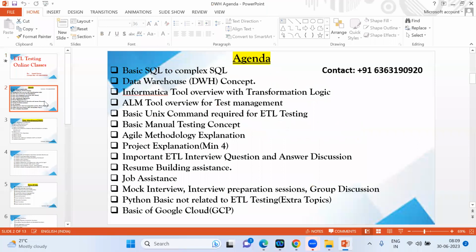Okay, so now the agenda of your ETL testing. What we are going to understand is ETL testing. ETL testing means extract, transform, and load. Other names for ETL testing are data warehouse testing, Informatica testing, sometimes database testing. Some profiles get selected as database testing also.